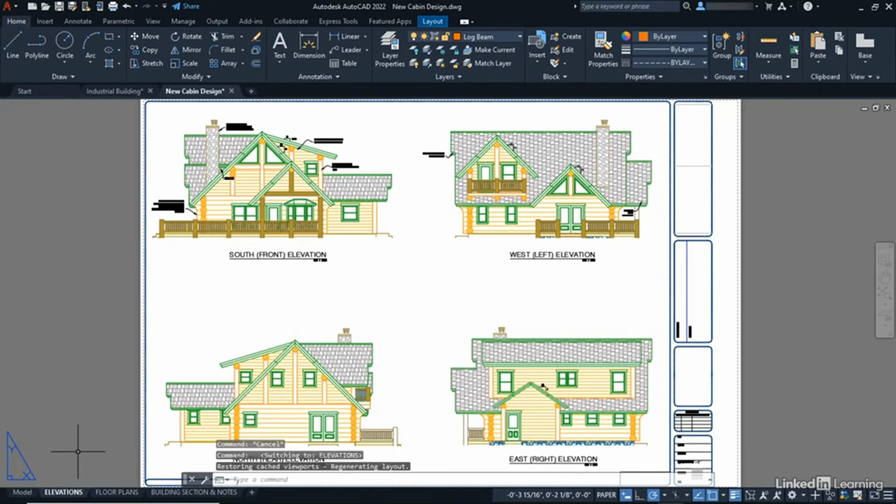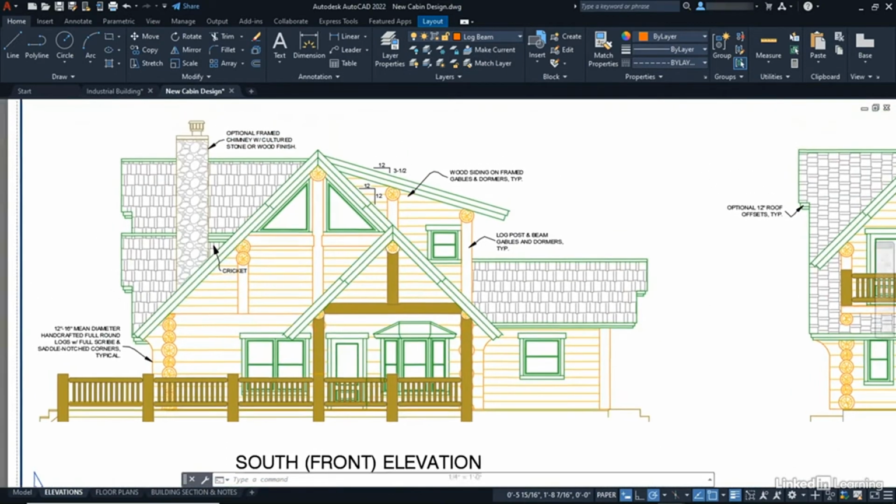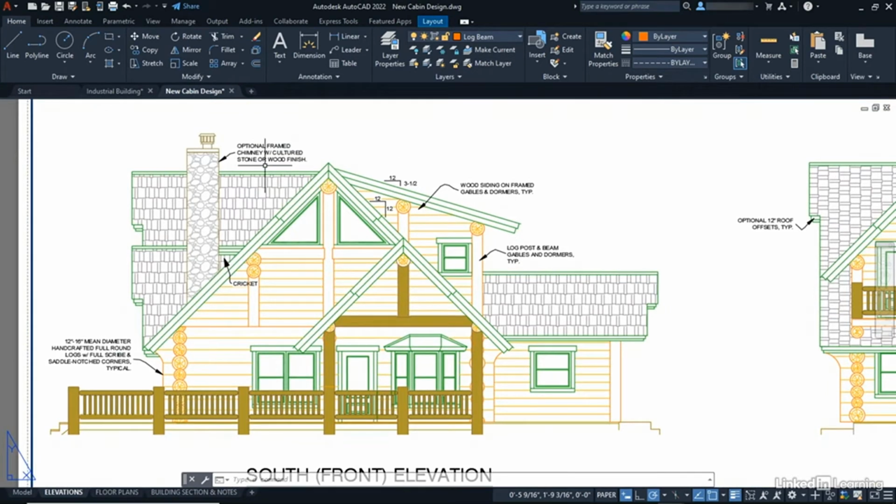Now the elevations, again, like the industrial building drawing, give us a visual concept of what it will look like. If we zoom in, you can see there it's letting us know what finishes we have on the chimney, on the gables, on the log posts, and also the diameter of the handcrafted full round logs there. Now these all have a diameter and it's 12 inches to 16 inches mean diameter. And all of this information allows somebody to actually build this cabin for us.